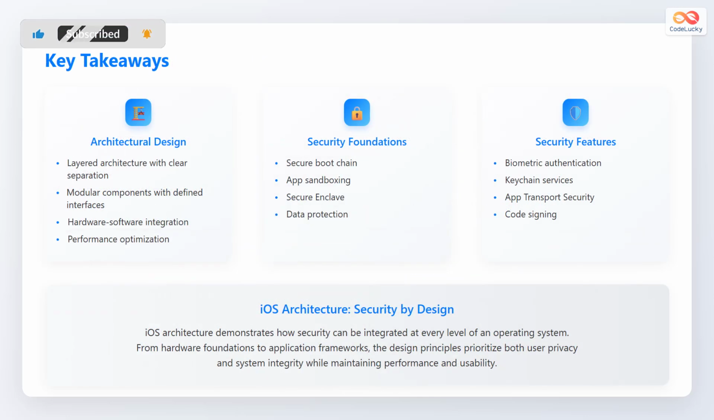In summary, the key aspects of iOS architecture are architectural design, security foundations, and security features. Architectural design involves a layered architecture with clear separation, modular components with defined interfaces, hardware-software integration, and performance optimization. Security foundations include a secure boot chain, App Sandboxing, the Secure Enclave, and data protection. Security features consist of biometric authentication, keychain services, app transport security, and code signing.